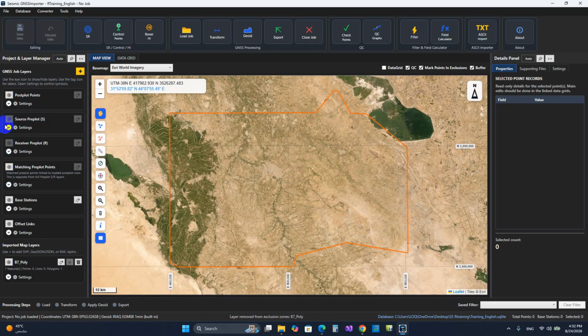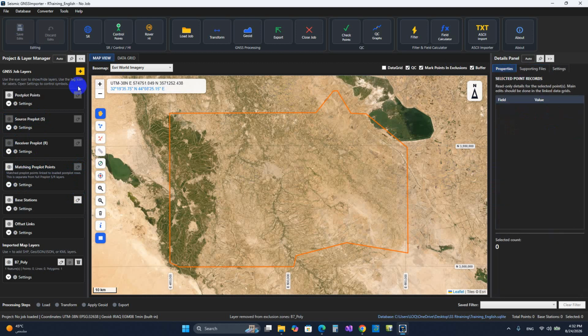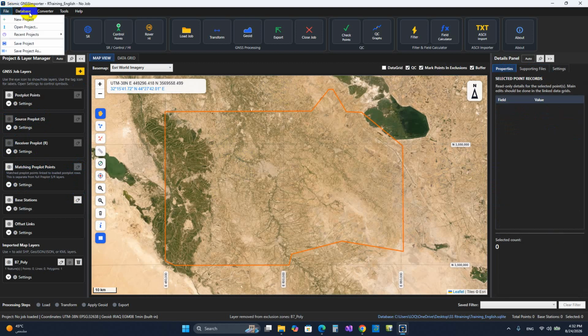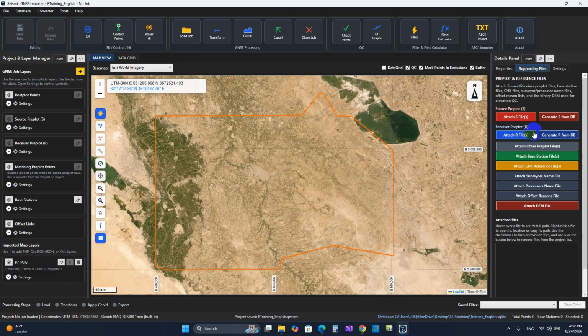If you want to show the preplot source and receiver point that you have in your supporting file, you can show it from here. You turn this controller on and off. Okay, so after you finish all the settings, you also save the project. The next step is I will upload a preplot SPS file to our database so we can use it as a controller or a conversion reference file.